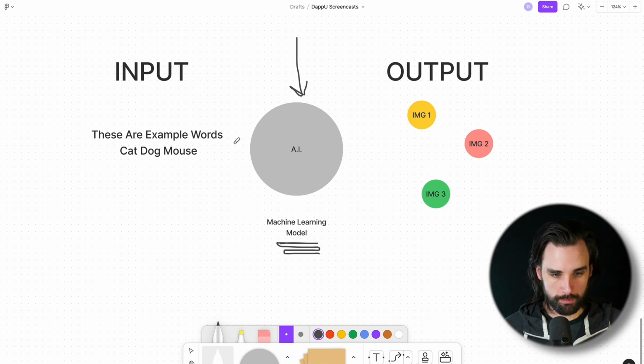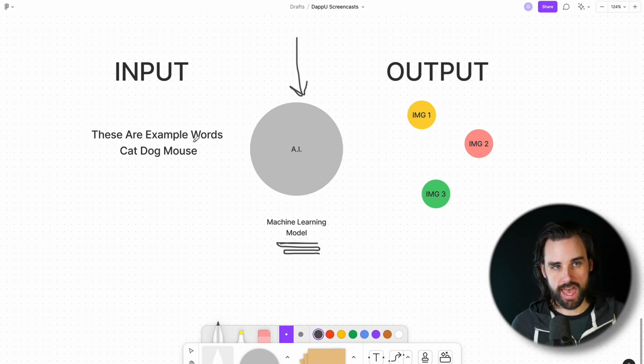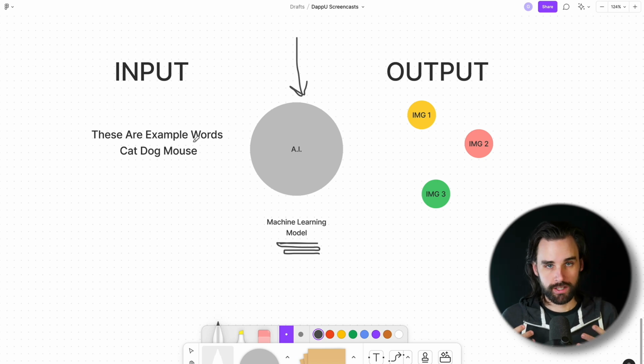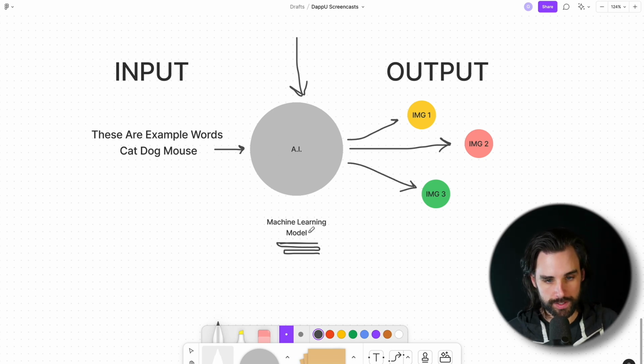Okay. So basically what we're going to do is feed this machine learning model some words. You can see these are example words here: cat, dog, mouse. You can basically just come up with a sentence and the AI is actually going to interpret what those words mean and spit out images that it thinks represent those words. Okay. And so you're going to feed it some words and that's going to be the input, and the output is going to be image one, image two, image three that we can use for the NFTs themselves. And so that's exactly what we're going to do in this next step.